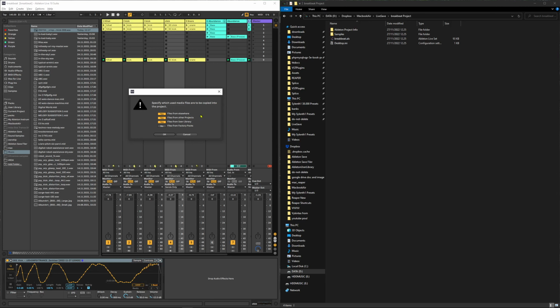Usually you use the factory packs on both computers, so you don't need to copy the sounds from the factory pack. It's usually already on the computer, and you don't want duplicates. So it says files from other projects, if you're importing from other projects, and files from user library, if you're making your own sounds or your own instruments. It will also contain those files. So I click OK.